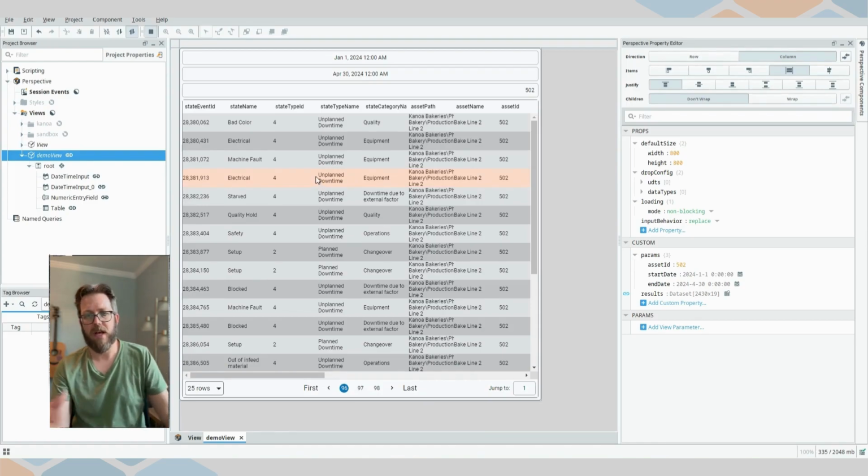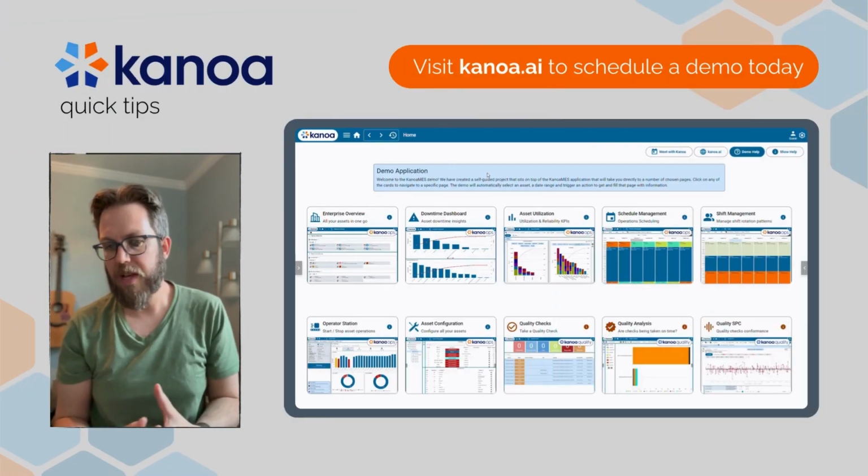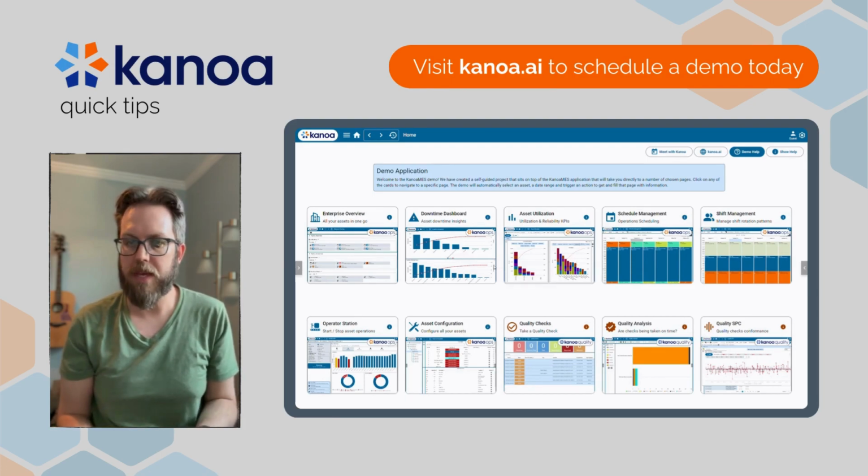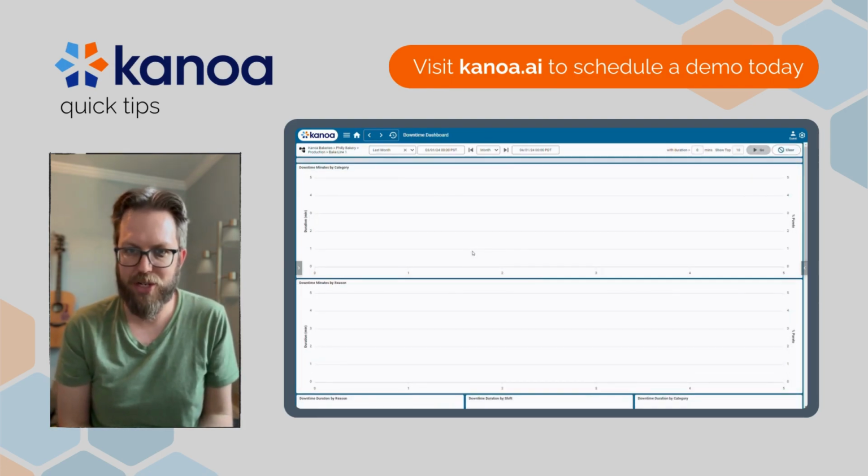So there you have it. There are a lot of ways that you can set up a very quick Ignition screen to pull some data out of the Kanoa systems using our APIs and system functions. There's a quick demonstration of how you can use the Kanoa API to pull in data into your custom Ignition application.